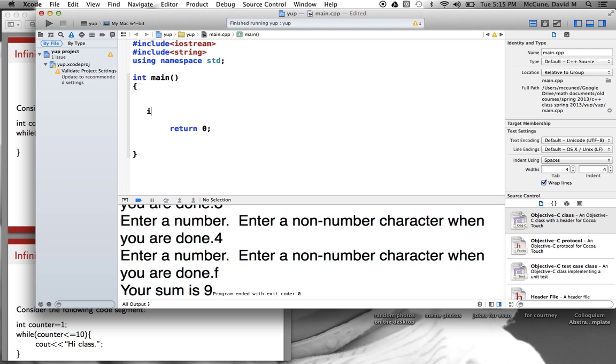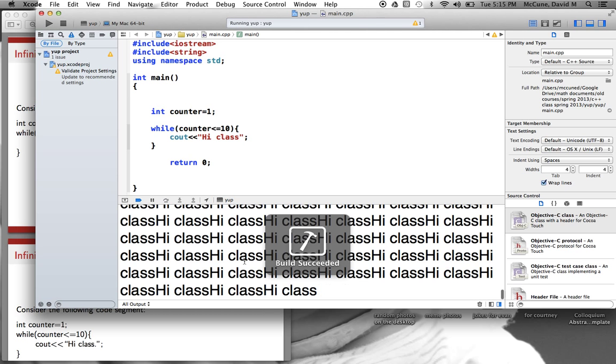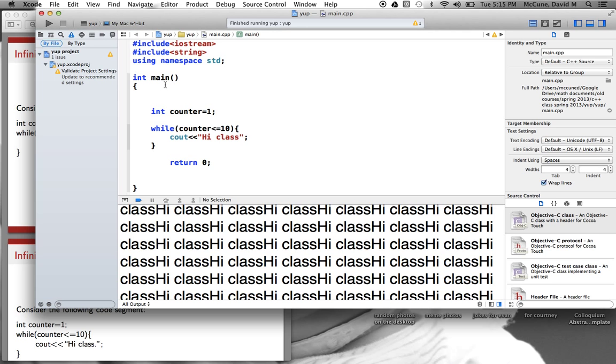So int counter is 1, and then as long as counter is less than or equal to 10, I'm going to cout high class. Okay, so let me just hit play, and let's see what this does. Oh no, right? It's just running. It's telling me high class over and over and over again, right? It will not stop. Well, in theory, it doesn't stop ever, right? In practice, it will stop when my computer crashes, right?